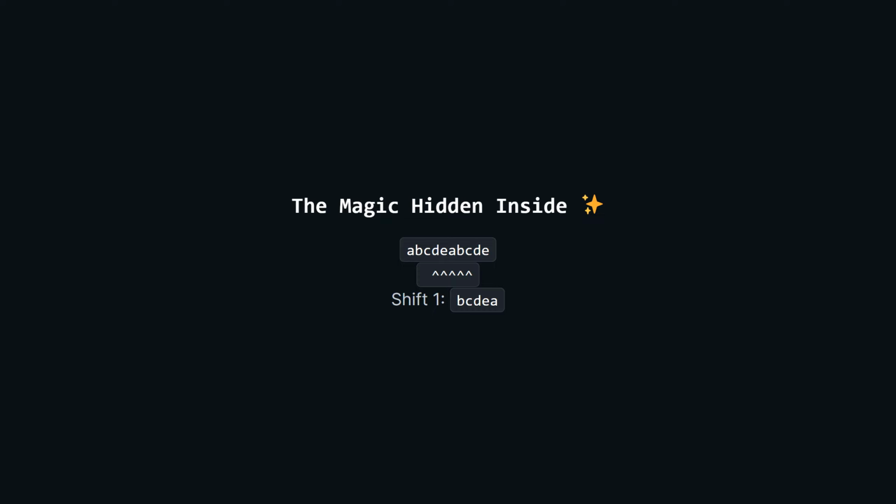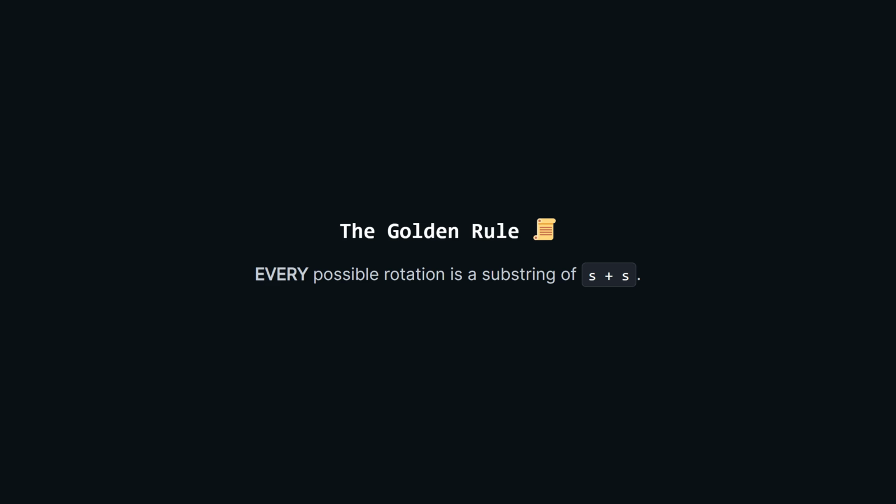The magic here is that if you look closely at this doubled word, you can find the first rotated version hiding right inside of it. And if you slide over one more spot, there's the second rotated version hiding right next to it. In fact, every single possible valid rotation of our starting word is guaranteed to exist somewhere inside that doubled string. So our entire strategy simplifies massively.